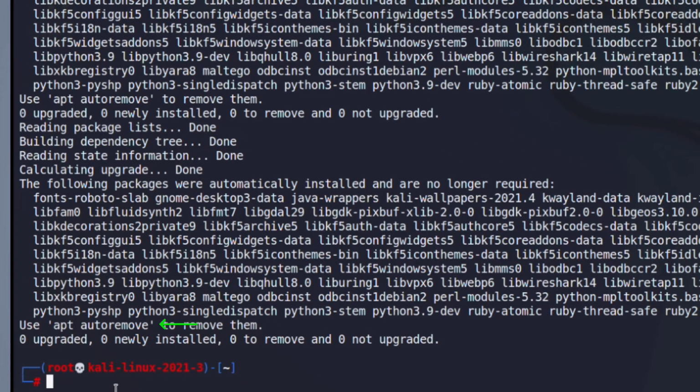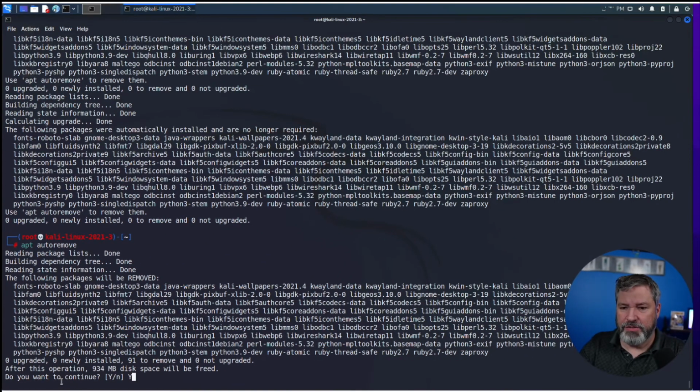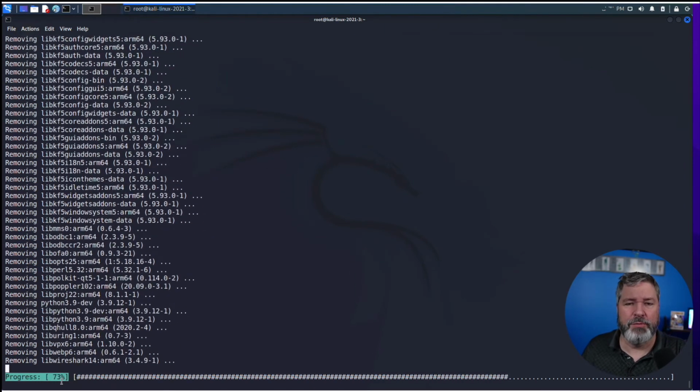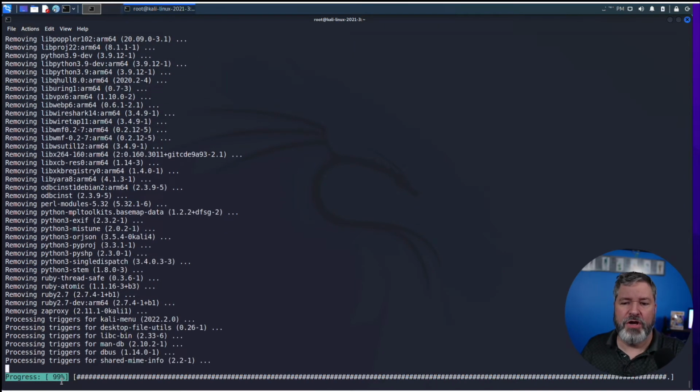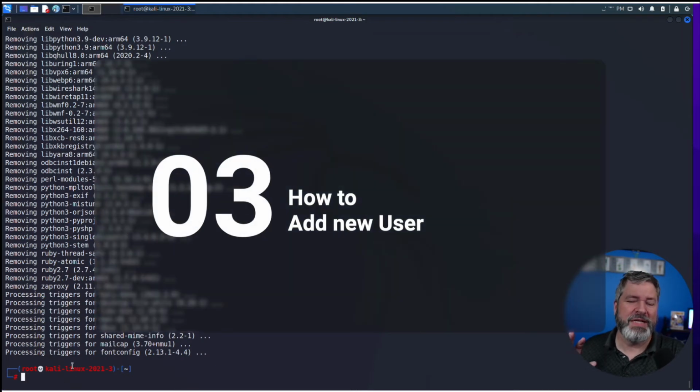So we want to run apt autoremove. Okay. Are you sure? Yes. All right. So that gets rid of a bunch of garbage. You don't want that garbage. It's gone, man. It's gone. We want it gone.